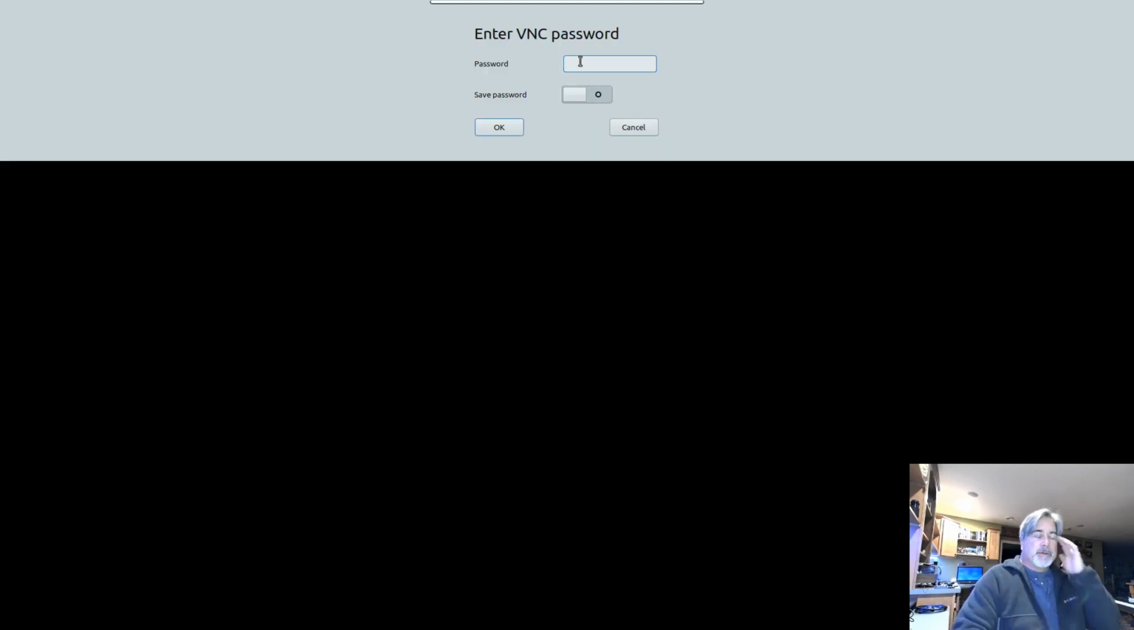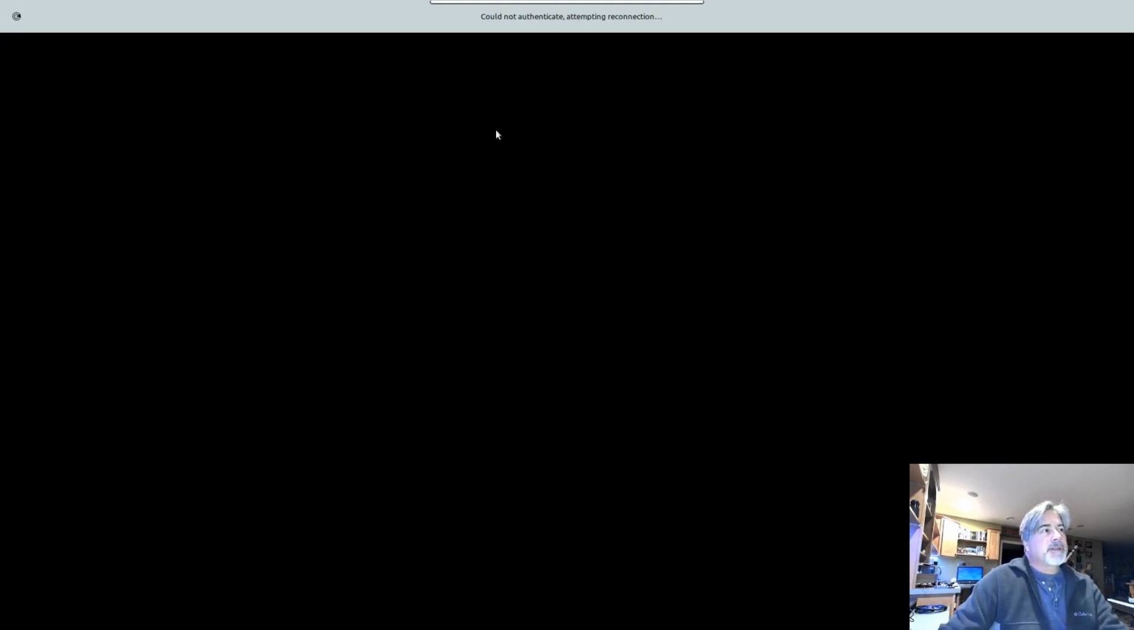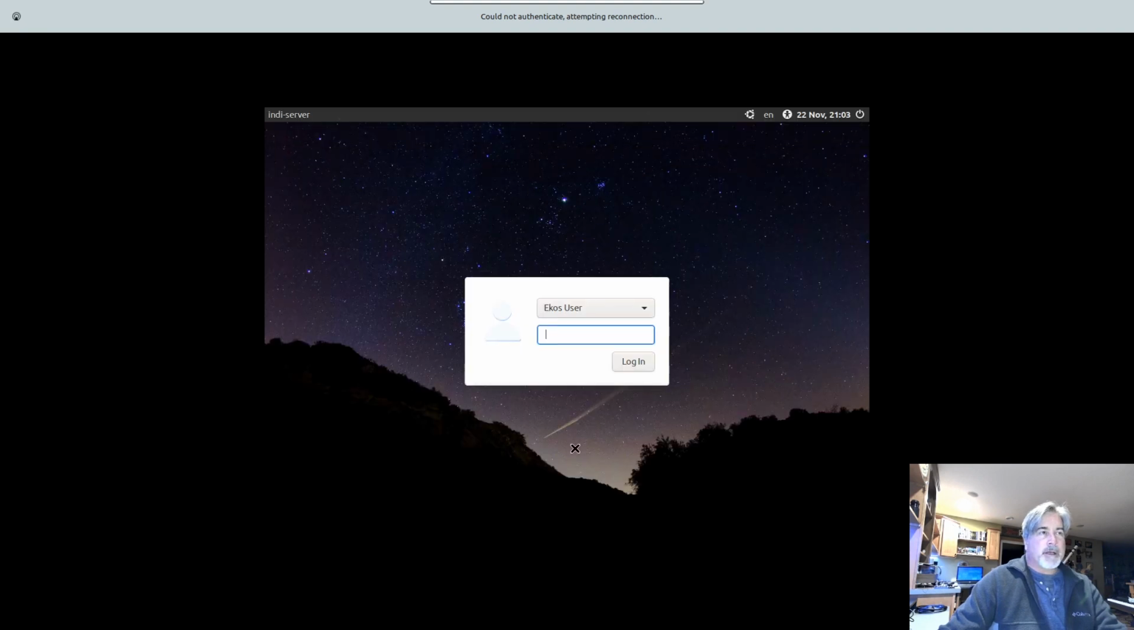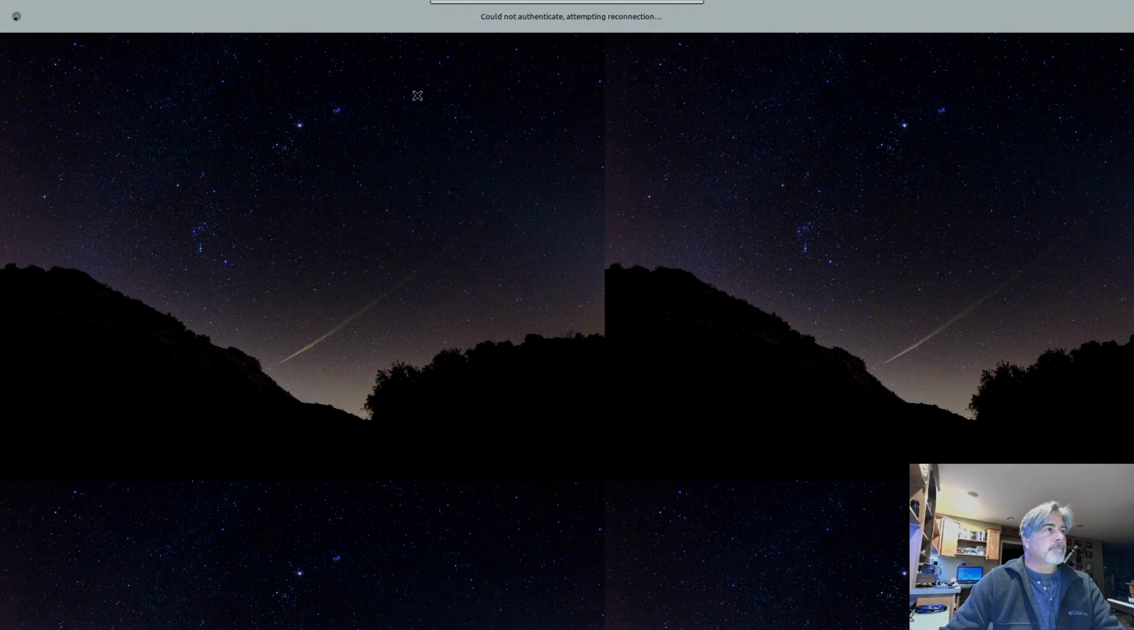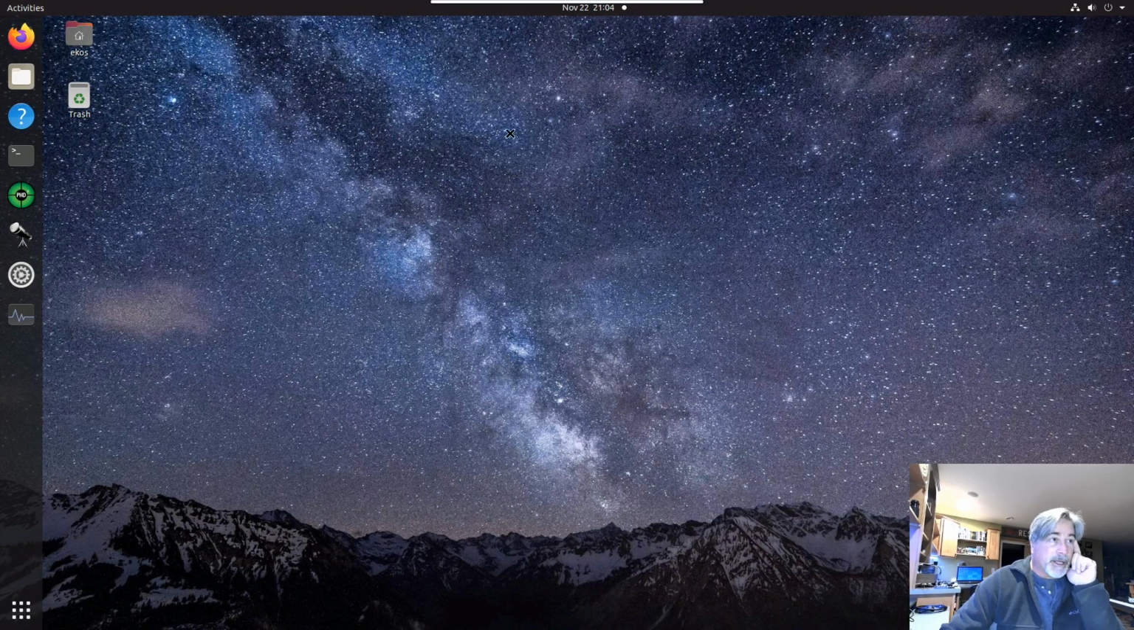Now, it will ask you for a password. Give it the password you gave it during the build. And voila, there you go. You actually are seeing the desktop from the Raspberry Pi. Okay, I'm going to go ahead and log in. Okay, here we go. So here we're actually in the desktop of the Raspberry Pi.